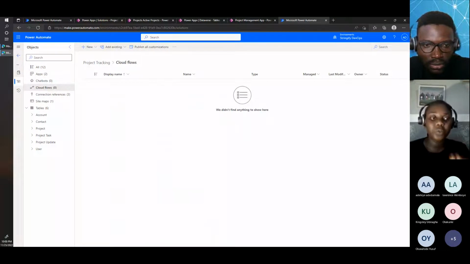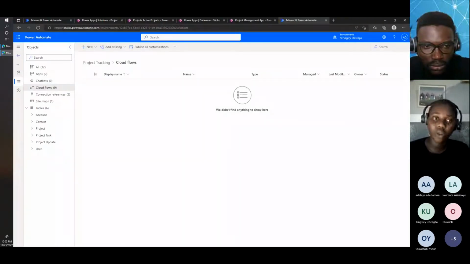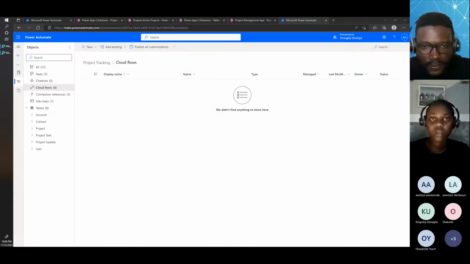And the first cloud flow would be for when a project is added, that's when a project is created. What should happen? Let's send an email, because the person creating the project is the sales personnel. So let's send an email to the project manager to notify him or her that the project has been created. And this is a very simple thing to do. So I'm just going to show us how to do that.